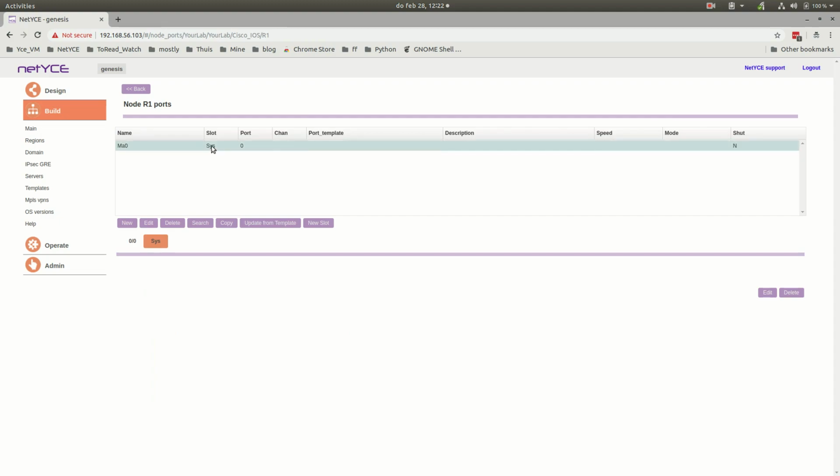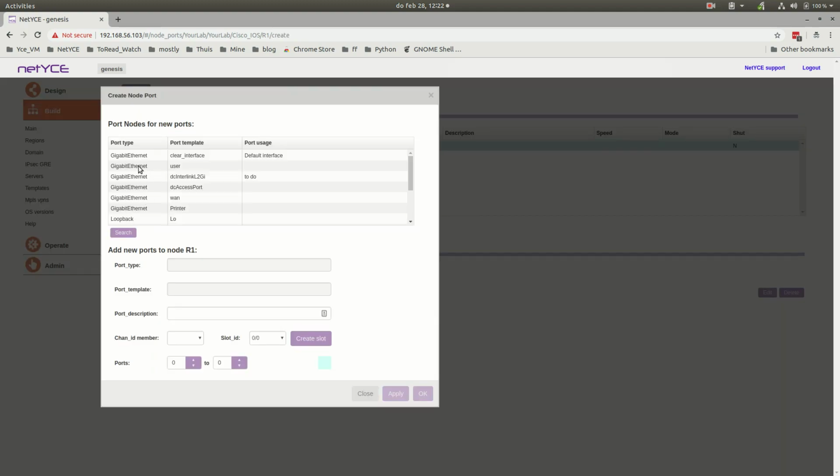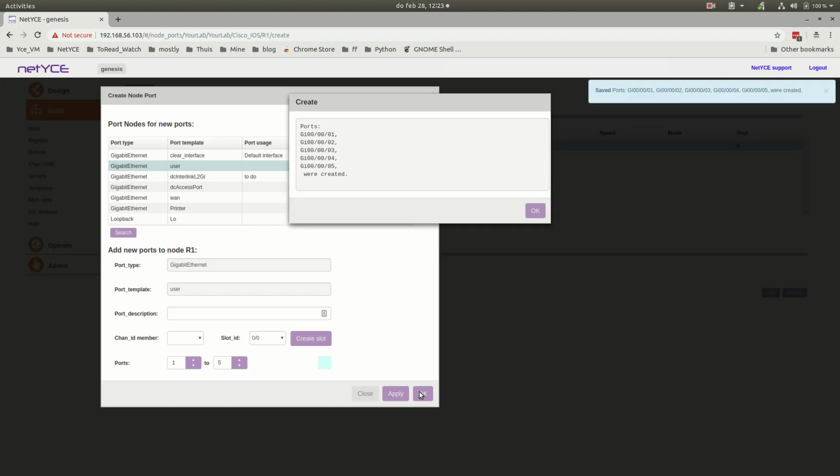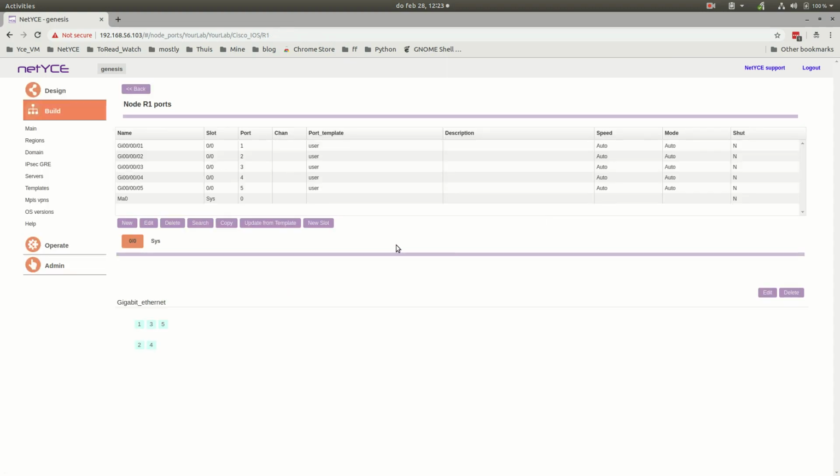In this case, we only got a management port, but we are free to add something to it. Let's say we wish, I already created some port templates for this one. So here we could say, okay, we have a user template for a gigabit Ethernet port. I wish to apply that to slot number 0/0, and I want port 1 to port 5 to have that user template applied. Okay, we press OK. You see these ports have been created. These use internal naming. We'll get to that in more detail along the way. But you can see here we got 5 additional ports modeled in the database.